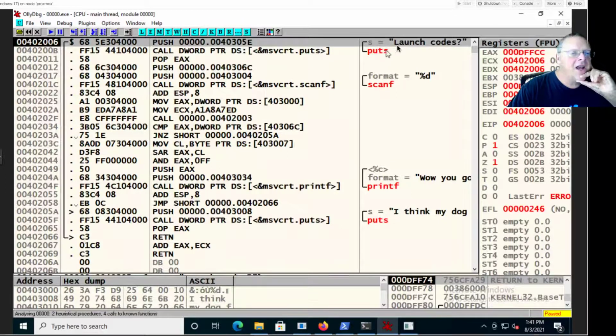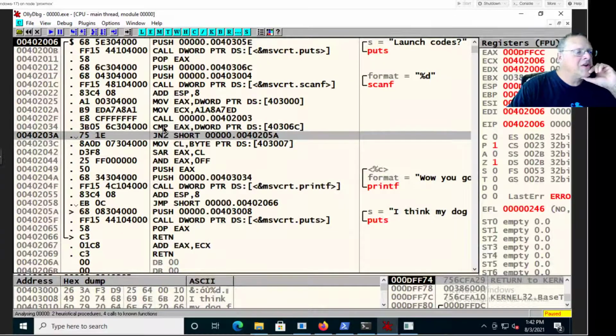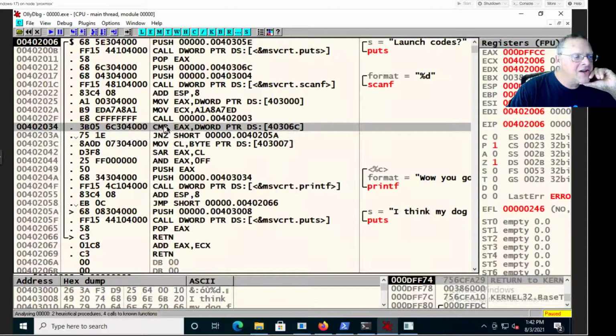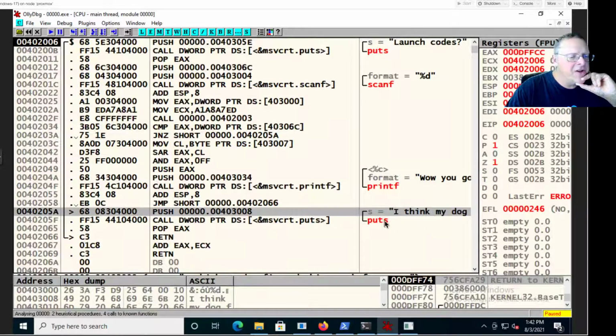So you put S launch codes, that'll print it on the screen. You scanf something from the user, which is a number, and then you either print wow, you got it, or I think my dog found it out before you. So this is when you lose, and this is when you win. And now you can look in here. It does a compare and then a jump not 0. So this compare must be what decides whether you got it right. And if you got it right, then it does not do this jump. And if you got it wrong, it does do this jump because that goes to 205A. And 205A is down here, and that's about to print the insult.